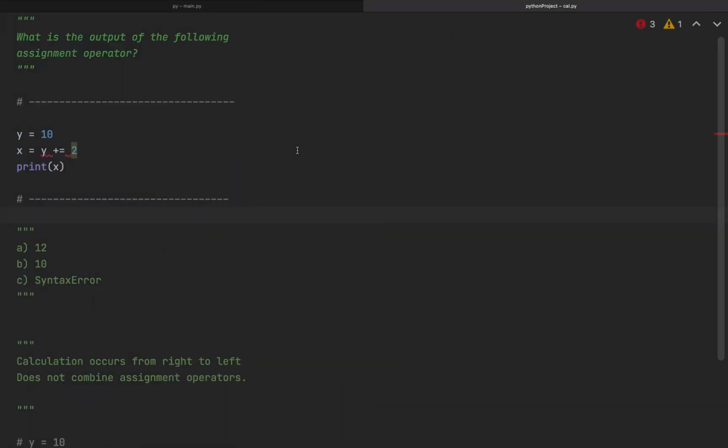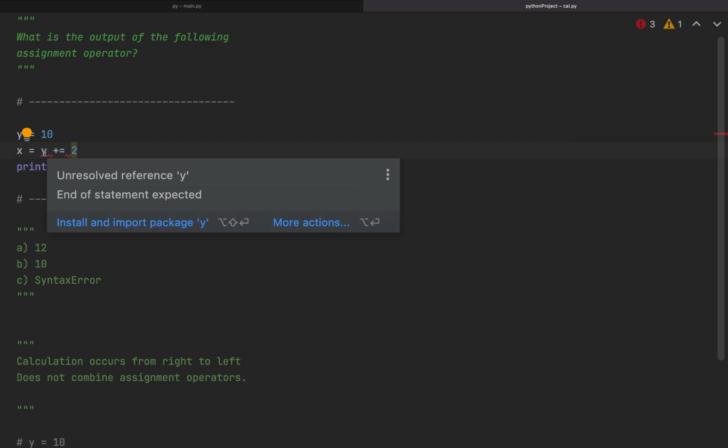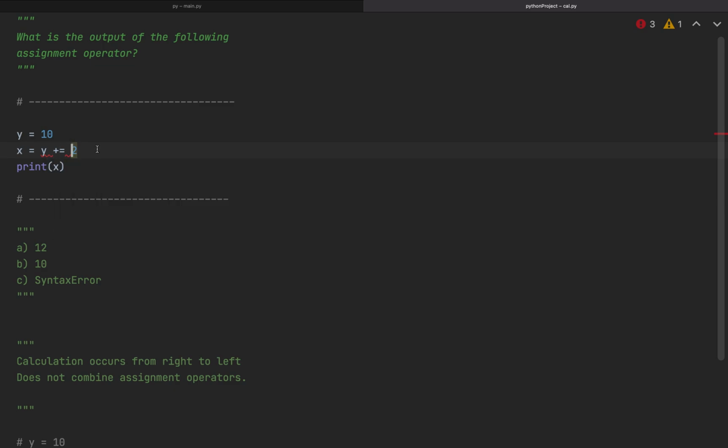I am using PyCharm, and we'll use it to quickly look at what's going on. I've typed the code out in the PyCharm code editor, and the code editor is already telling me something is wrong here, right? So we have the y, we have the x, something is wrong. If we hover on the red, you see that you have unresolved y, end statement expected. So let's take a look at what could be wrong here.